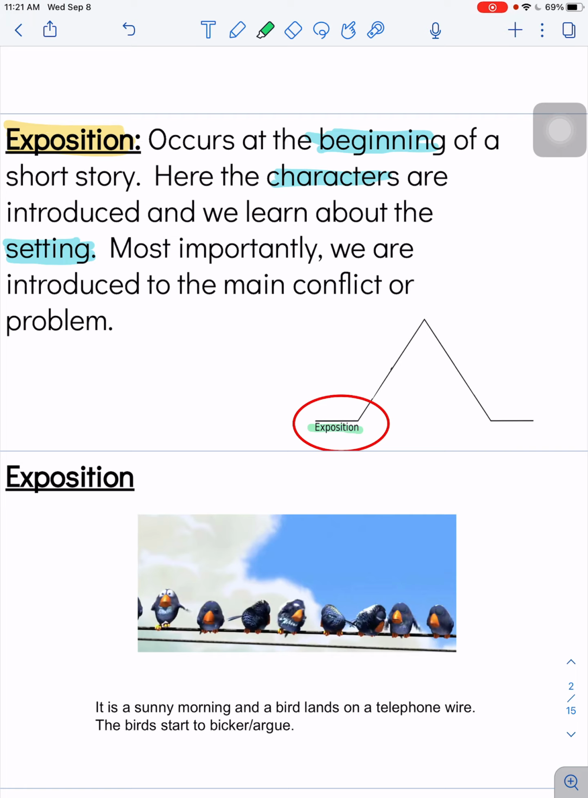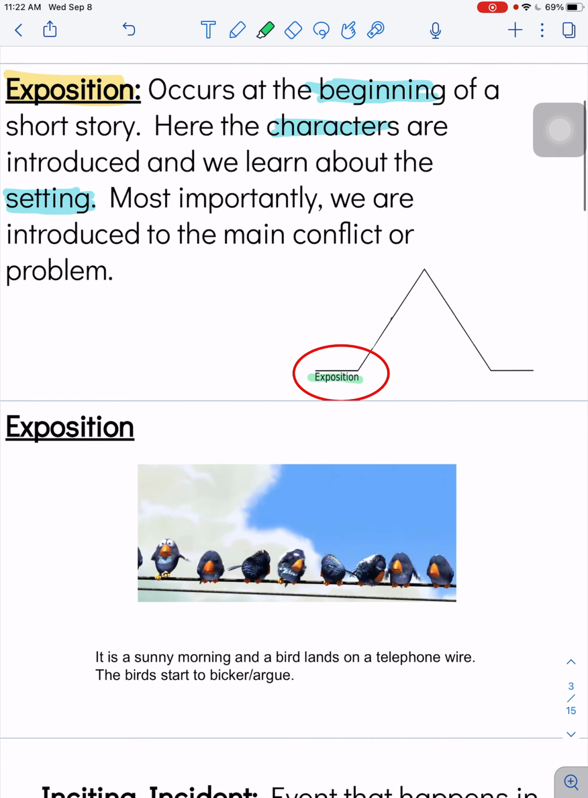So I learn my characters. I learn that the birds are my characters. And I learned my setting is a sunny morning on a telephone wire. And the current situation is that these little birds are starting to argue, they're starting to bicker and peck at each other. So that's our exposition. It's the beginning of the story where the characters are introduced and where we learn about the setting.